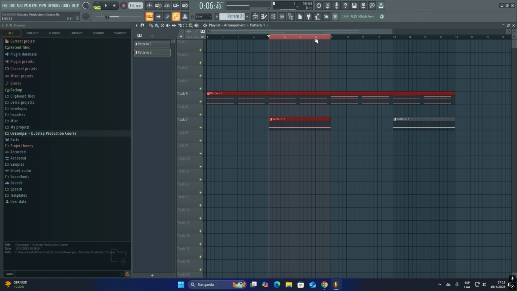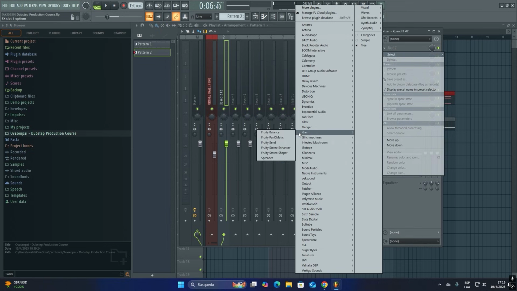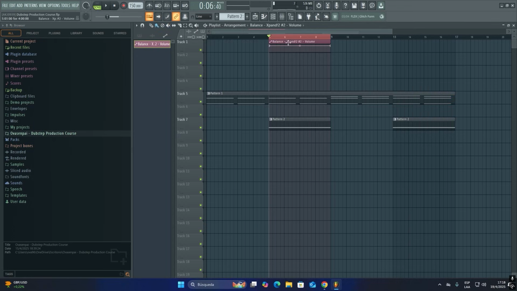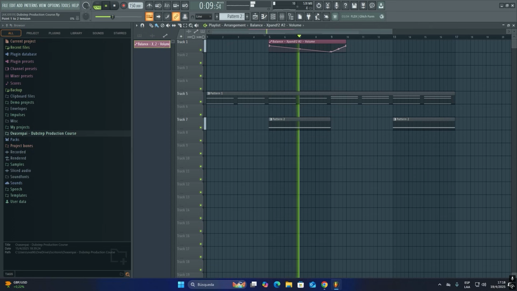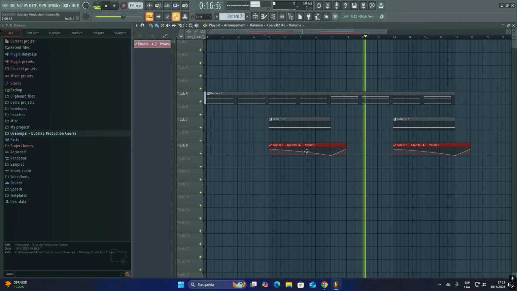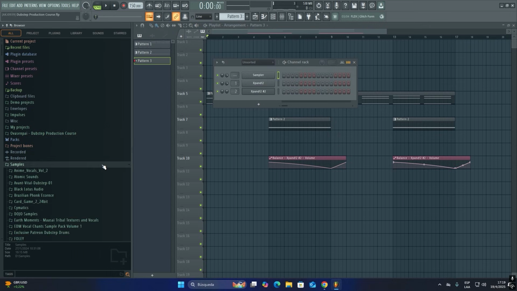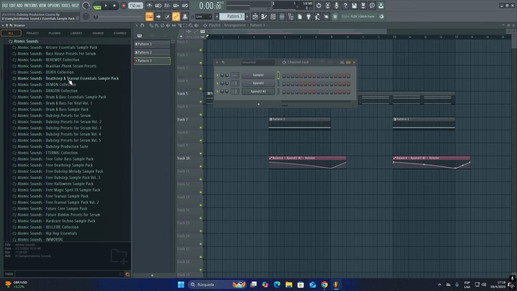The sound is very long, so I will create a volume automation to control it. It's time for some effects, like a downlifter, for example. I'll use one from the Dubstep Production Suite sample pack.